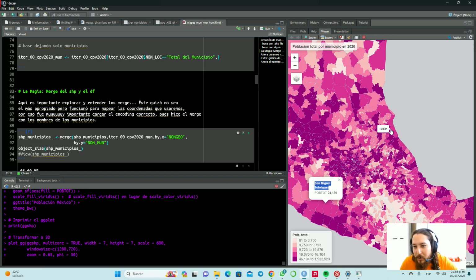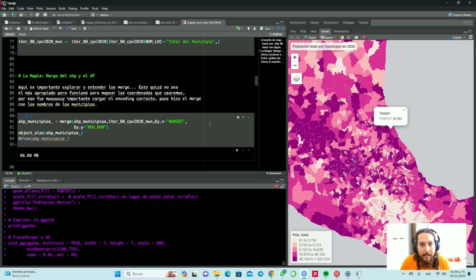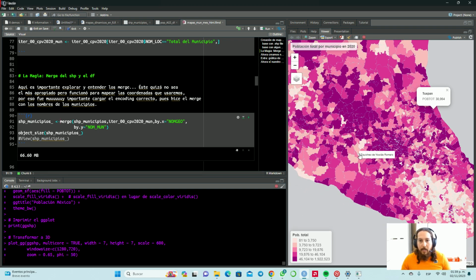What you can do here is maybe add the state. It makes some kind of logic because of the geographic area, but it will be nice to add the state. Yeah, so this is a previous step in order to make our own 3D map.